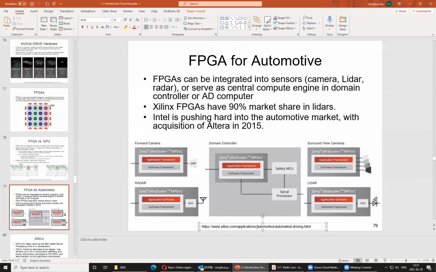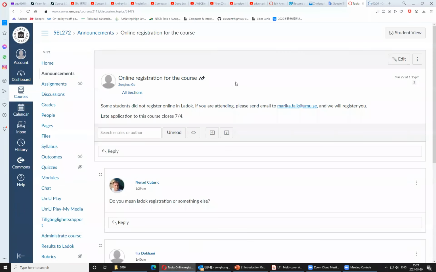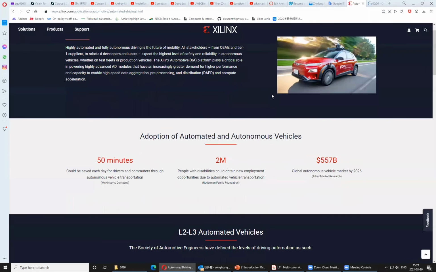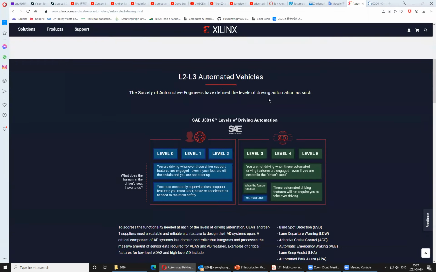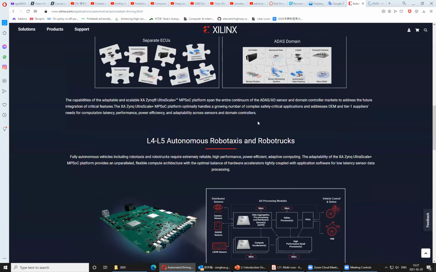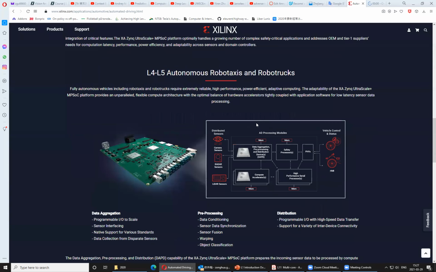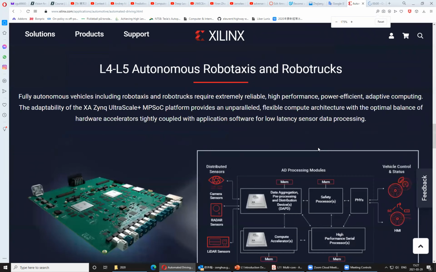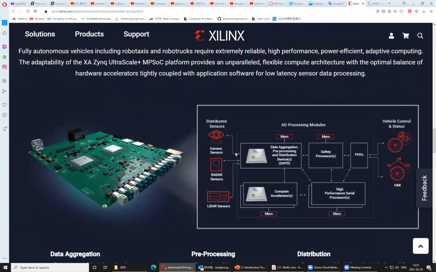Let me see if there's any more information in the link. So this is the Xilinx product page. So they have AD processing modules, data aggregation, and computing.